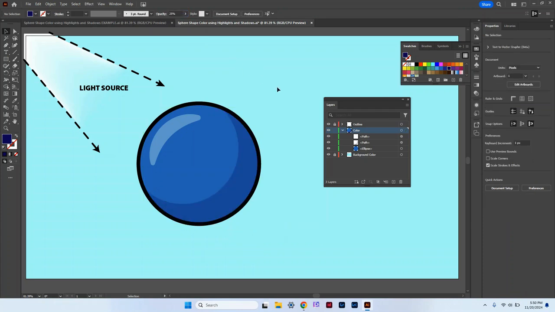Gives us a nice area on this side of the sphere, the bottom right corner, where the light obviously would be getting a little bit less intense and darker. So we've created this look. Now the other thing that we're going to do is create a cast shadow from where the light source is hitting the ball, and we're going to put that down below.